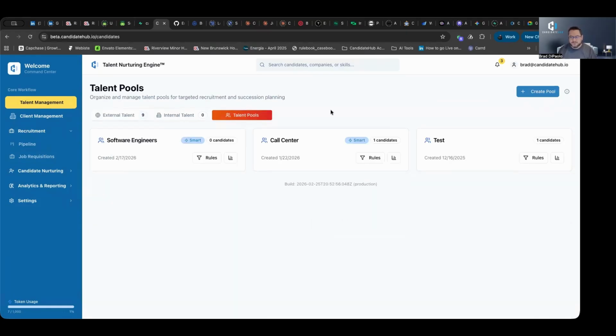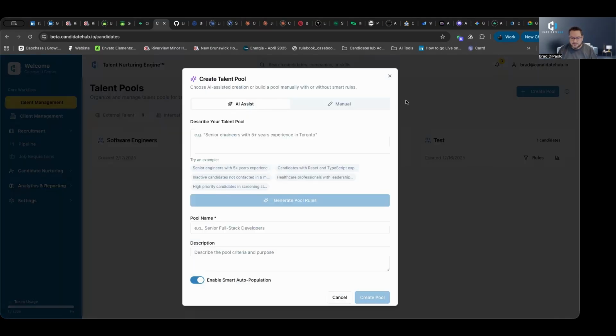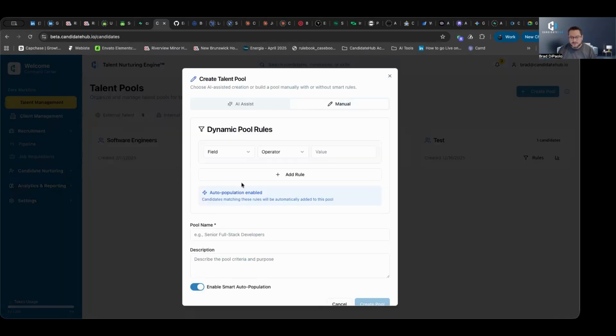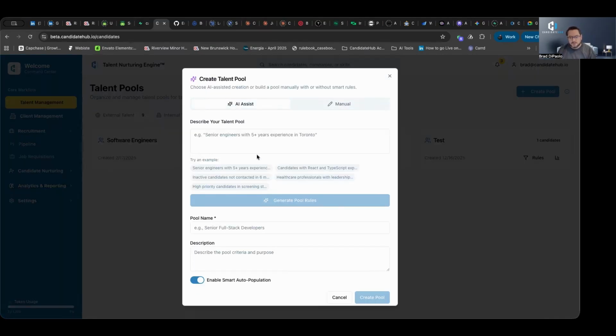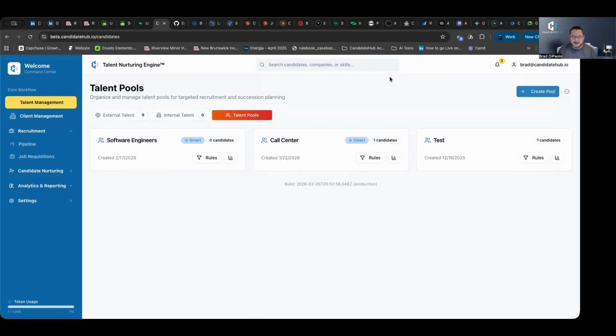And we have our pools of talent. Again, we can create a pool manually with dynamic rules, or we can have AI create a pool for us. Software engineers with 5+ years experience, candidates that have not been contacted in 6 months, whatever we want to look for within that candidate database.